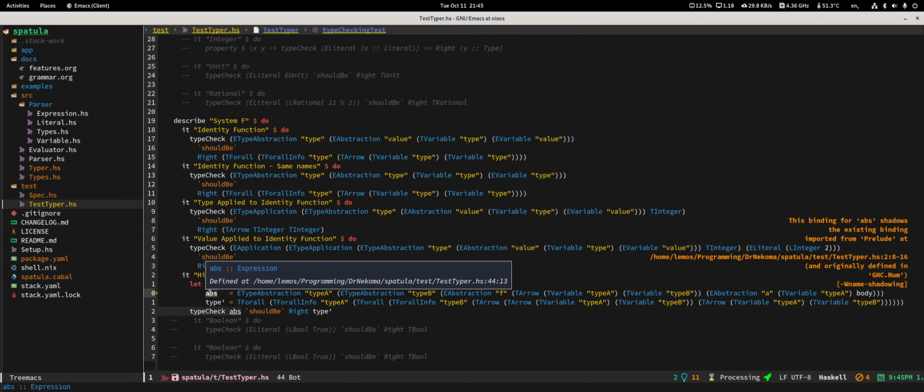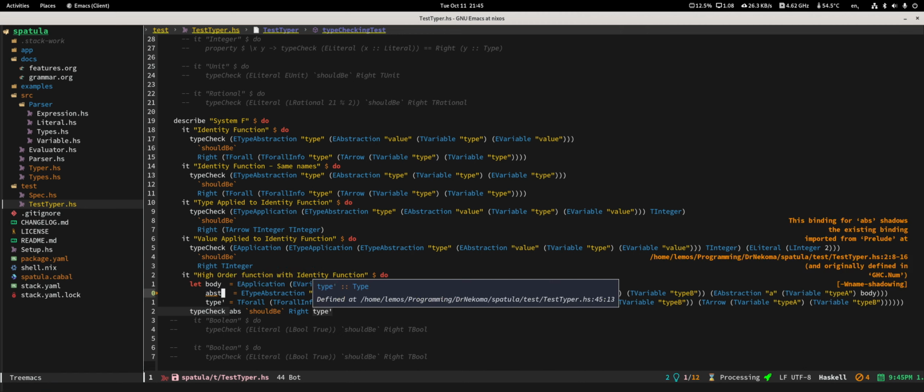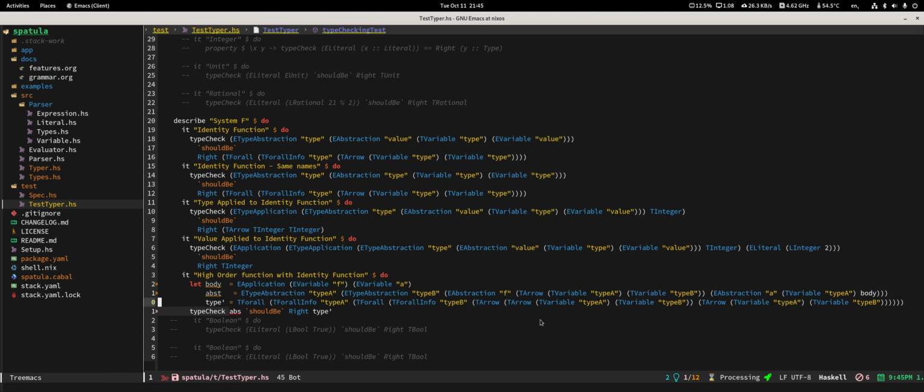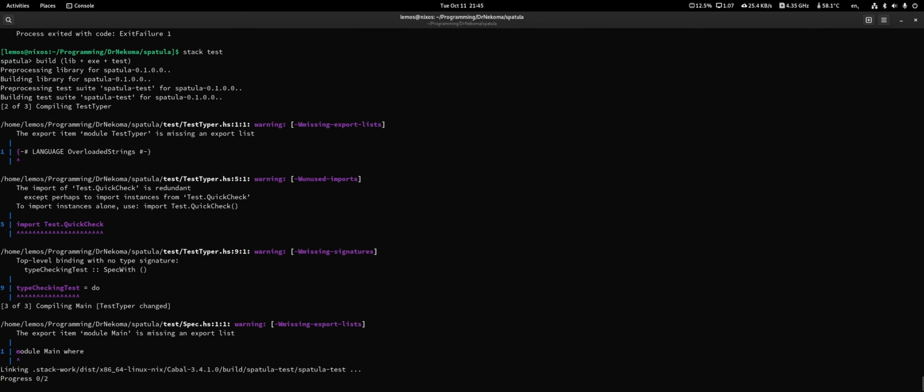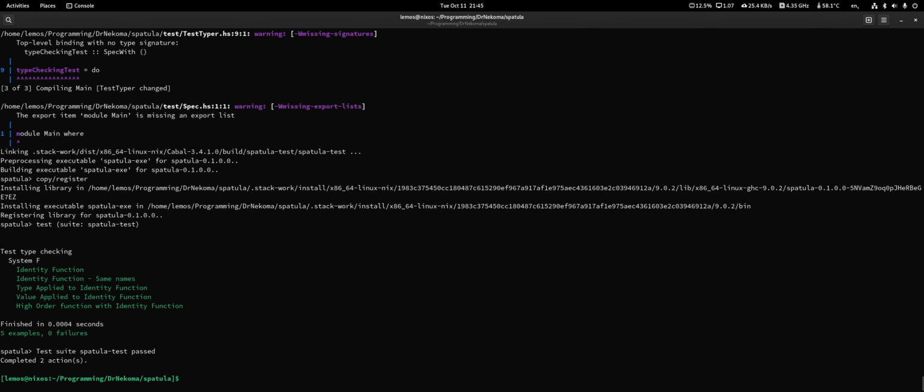Why are you still complaining? This binding shadows the existing prelude. Oh, because there is a function called absolute, right? Yeah. Okay, moment of truth. Aha!